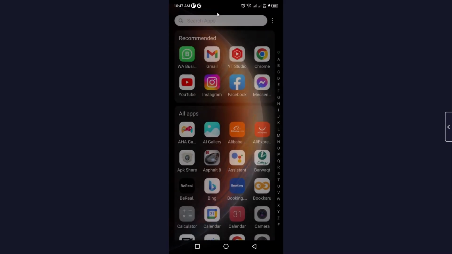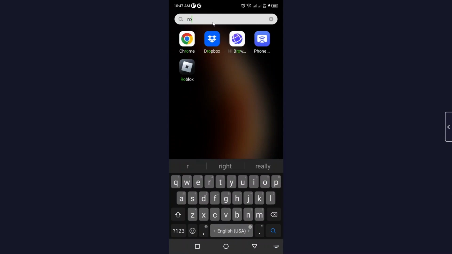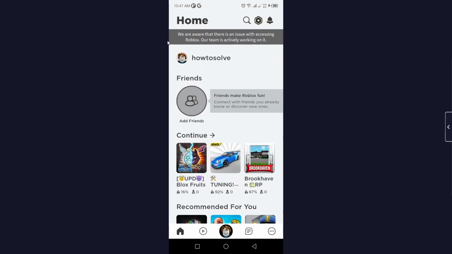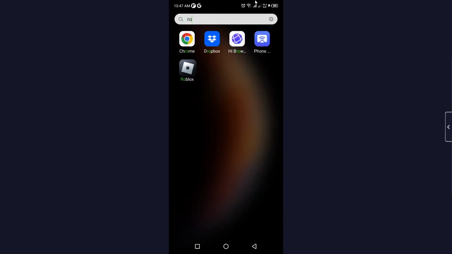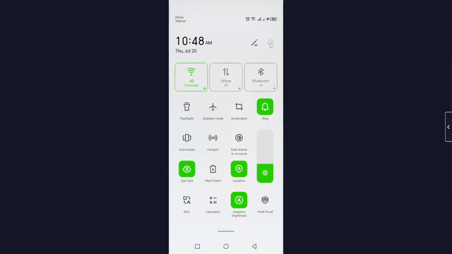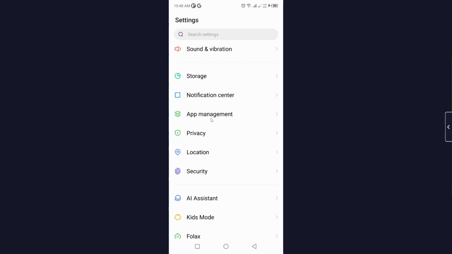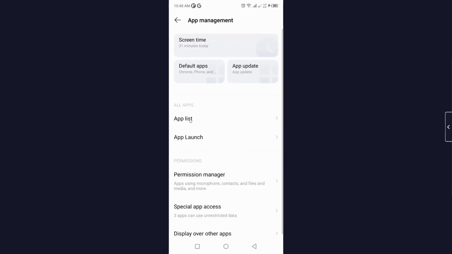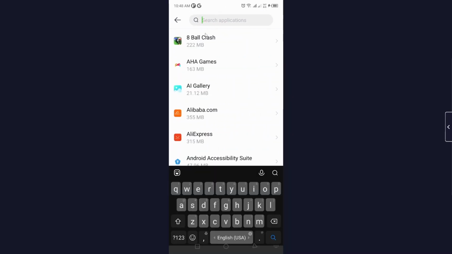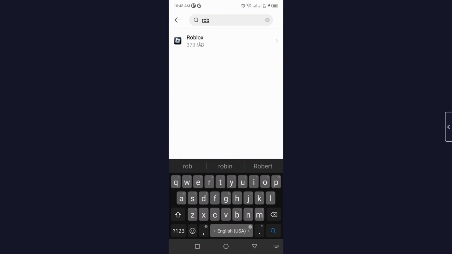So the first step you simply need to do is to search for Roblox and open the Roblox application, and here you can see an issue and the team is working on that. So you simply need to go back, and here you need to click on this settings icon, and here you need to go into the app management and go into the app list and search for Roblox.